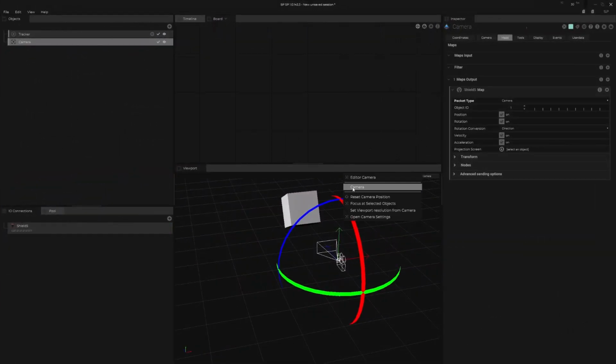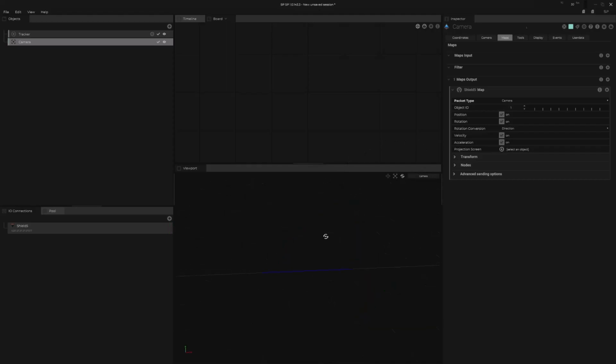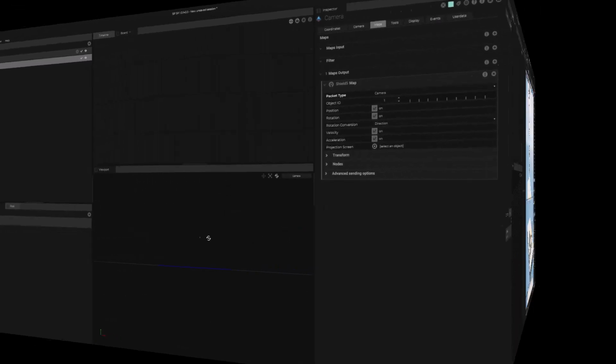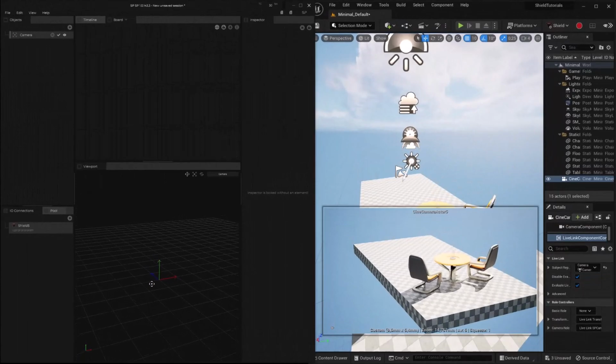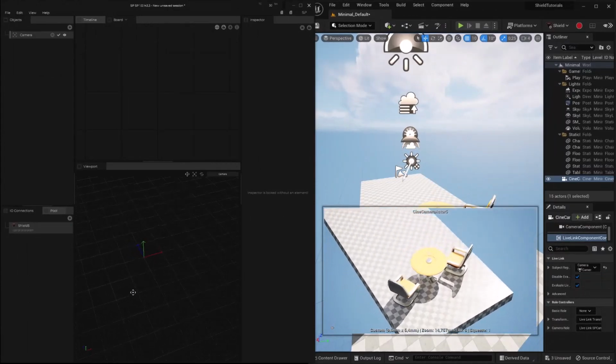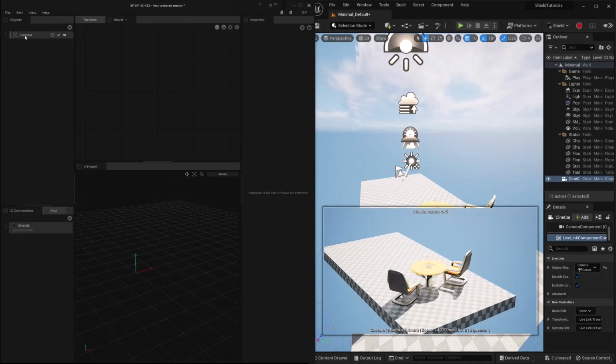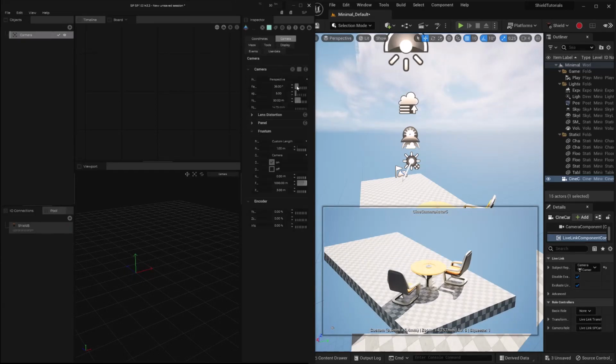Back in SP, we can jump into the view of the camera, so we can then move the viewport around from here, which then translates to move the camera in Unreal. Of course, all the camera parameters and properties can be controlled from SP into Unreal.